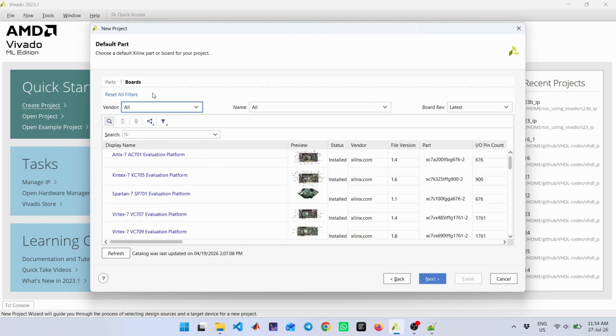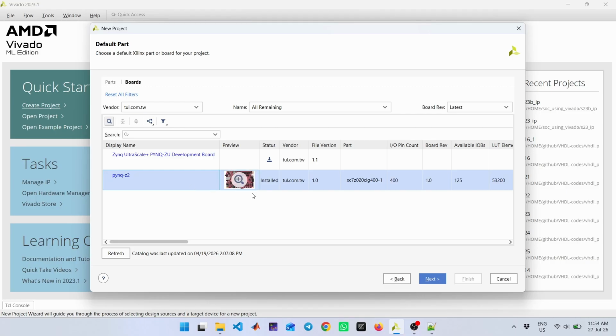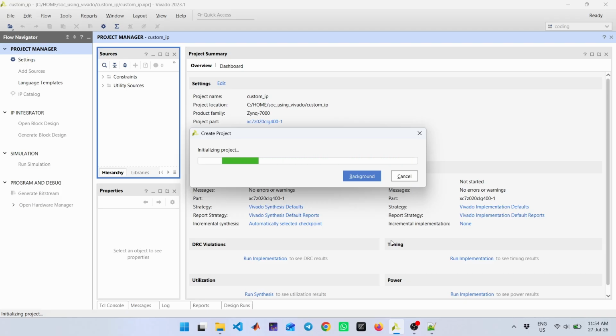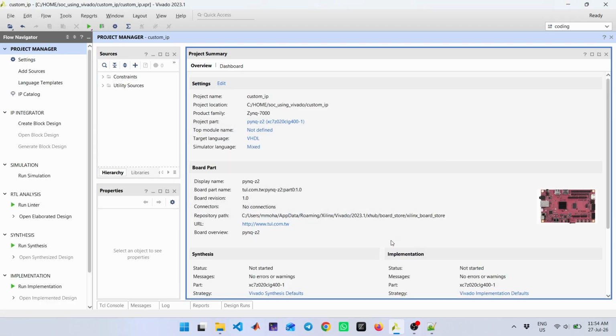So I'm using the Pynq Z2 board. You can select your board. In this project, I will be just using the peripherals of this Pynq Z2 board, which is the switches, buttons, and LEDs using a custom IP.